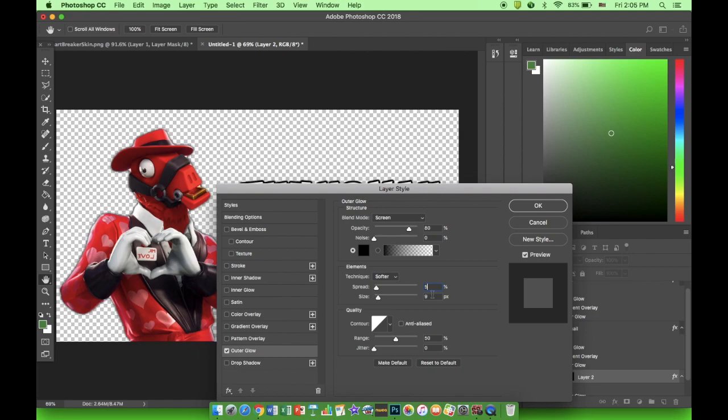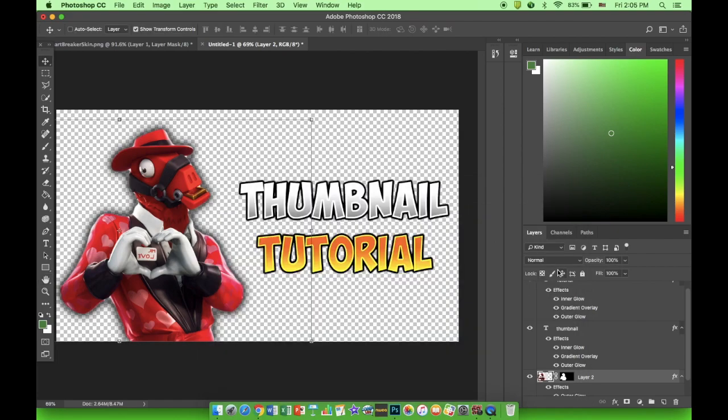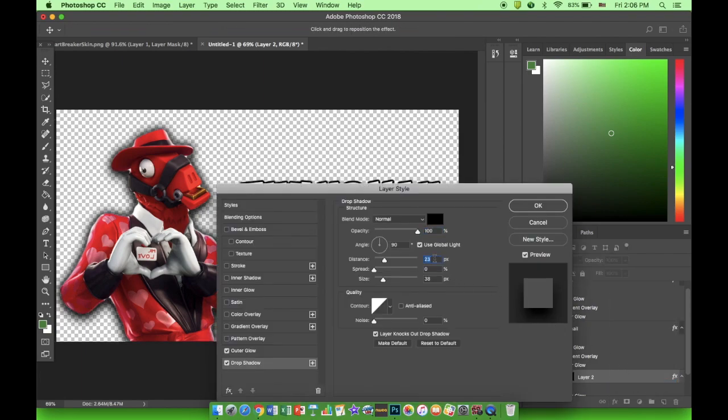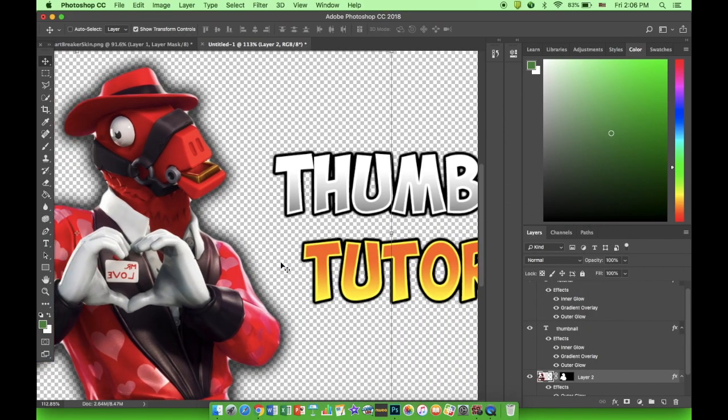Give it a little bit of a glow look, give it a little bit of drop shadow. If you guys want, you can copy this in your skin. See, that's just a nice little glow to my dude right there.